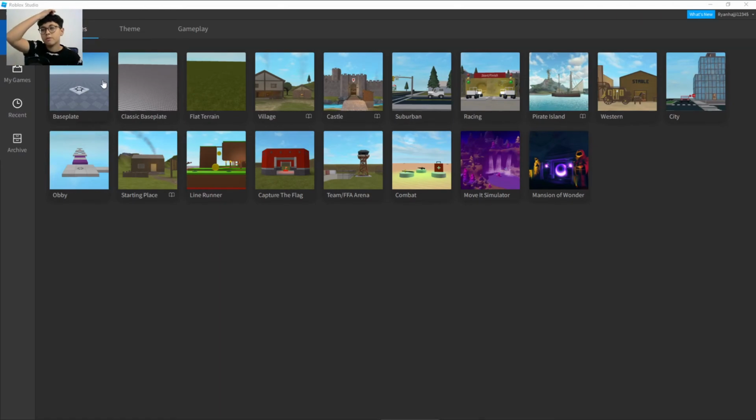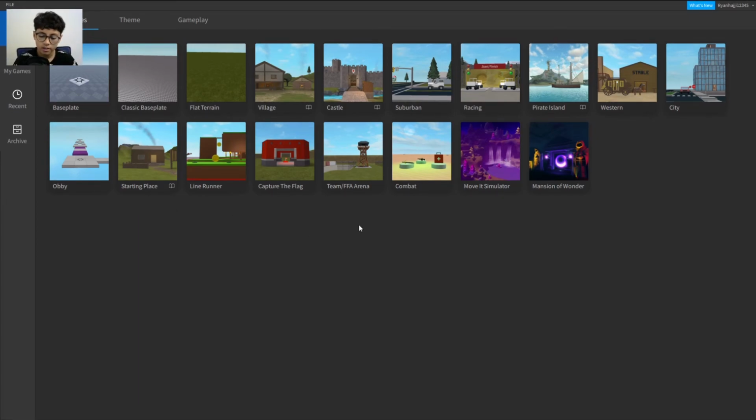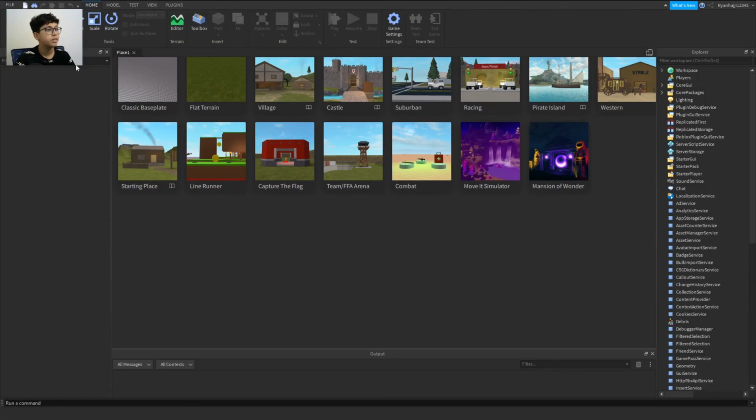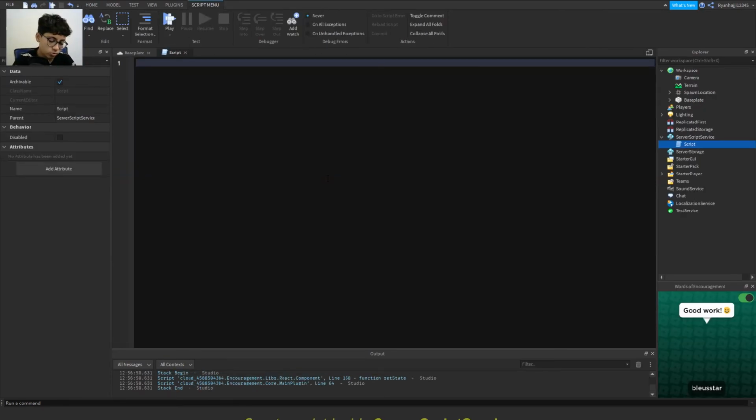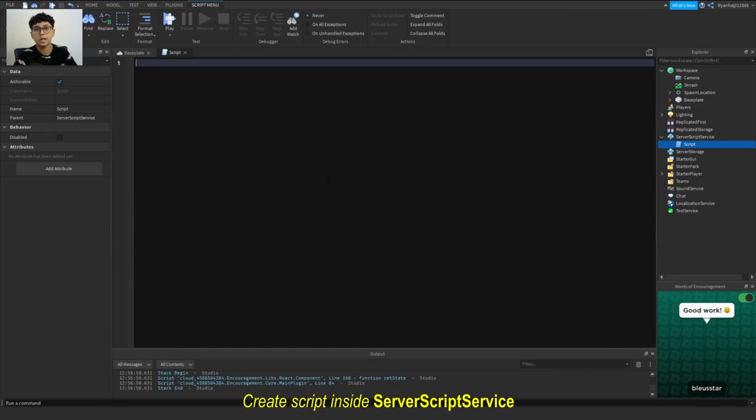So you're gonna open Roblox Studio, and you should see something a bit like this. Let me just put it full screen, like that. And you just want to click on Classic Baseplate or Baseplate. Literally doesn't matter. I'm just gonna click on the normal Baseplate, and you should spawn in, hopefully.